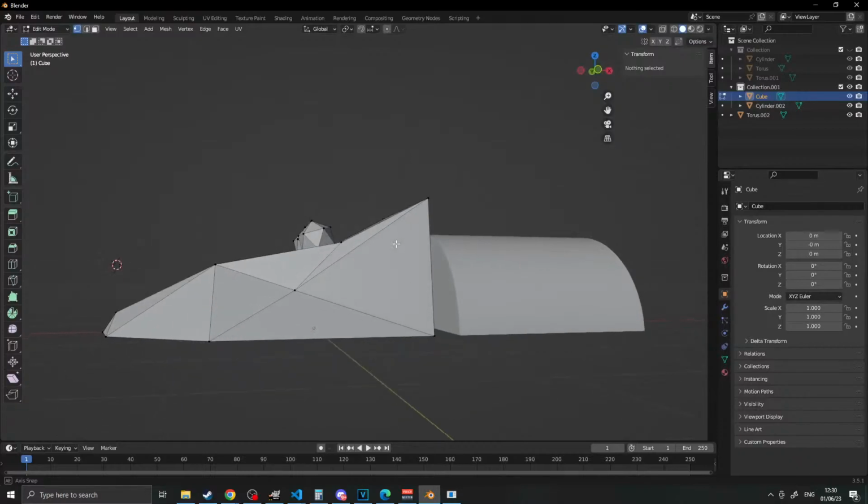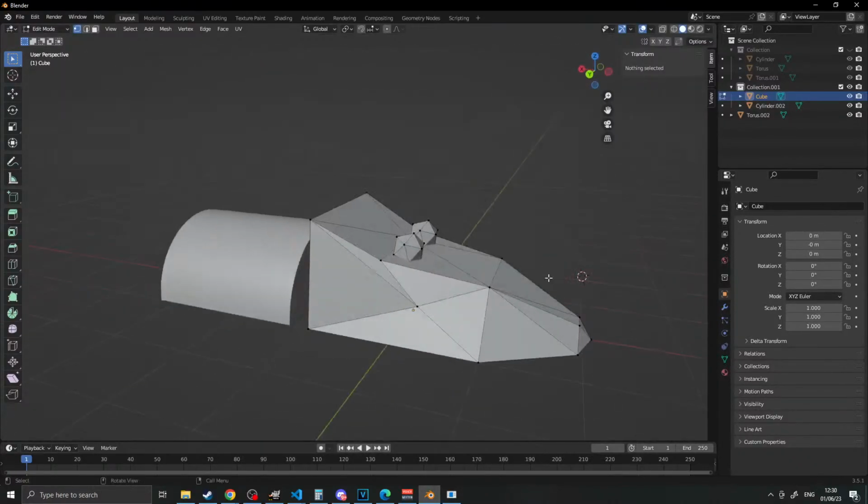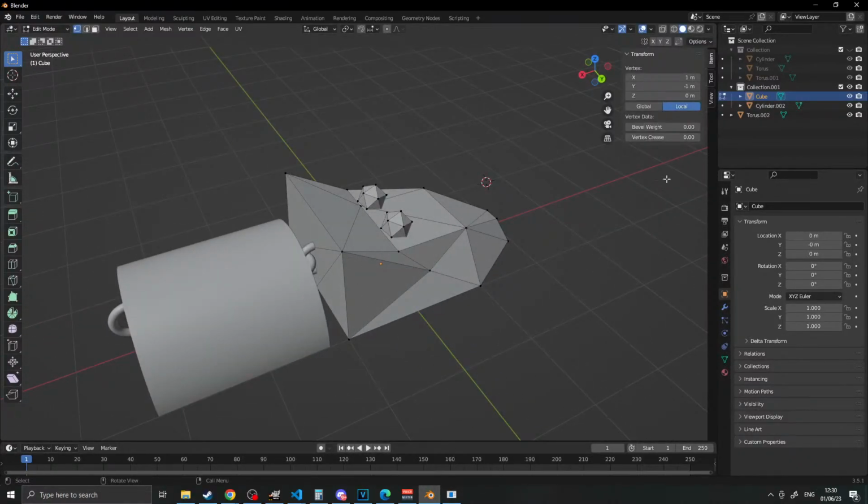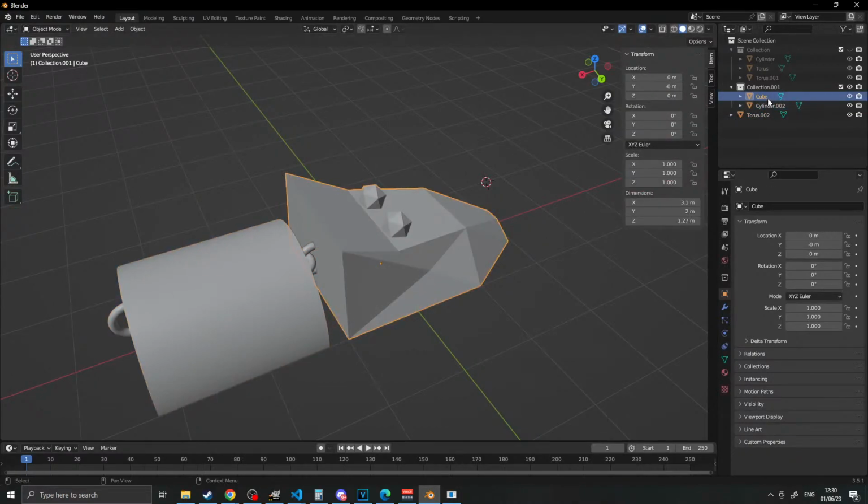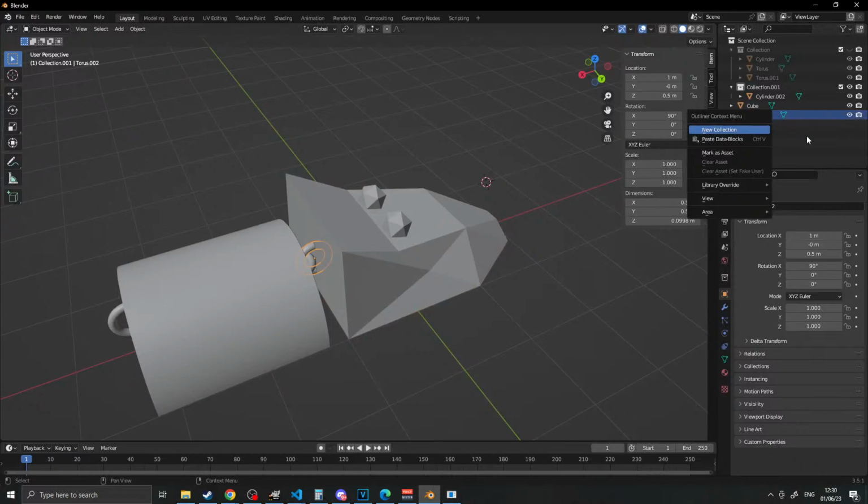Fancy. I don't think it needs ears. I think we'll call it not needing ears. So for some reason, well, one, it's calling this a cube, which is hilarious. But we're going to go new collection. I'm going to move these two things into that new collection.